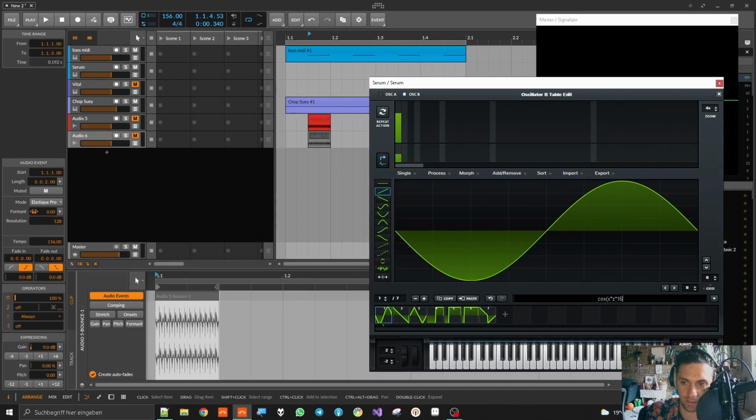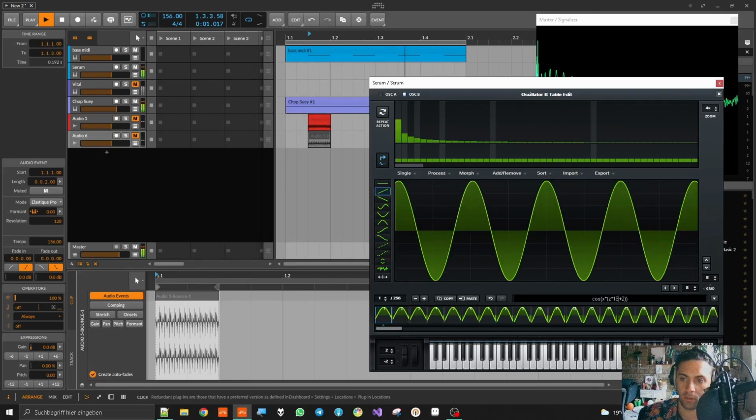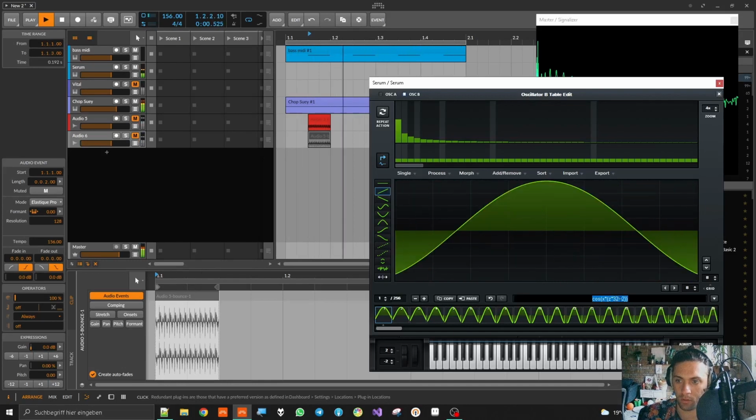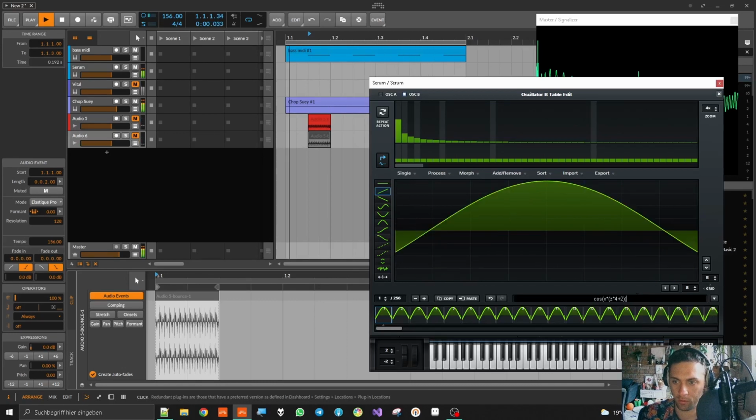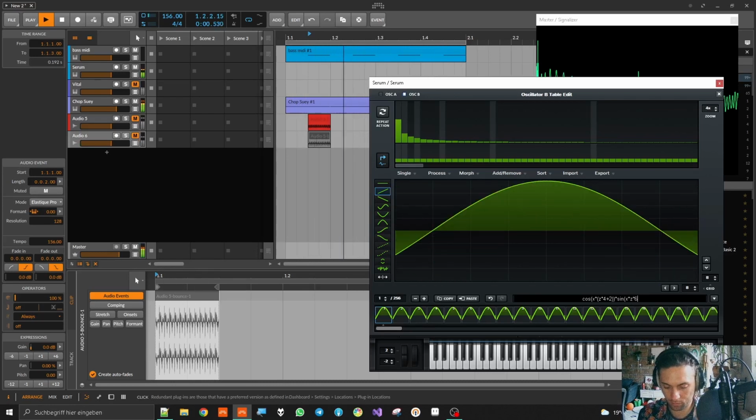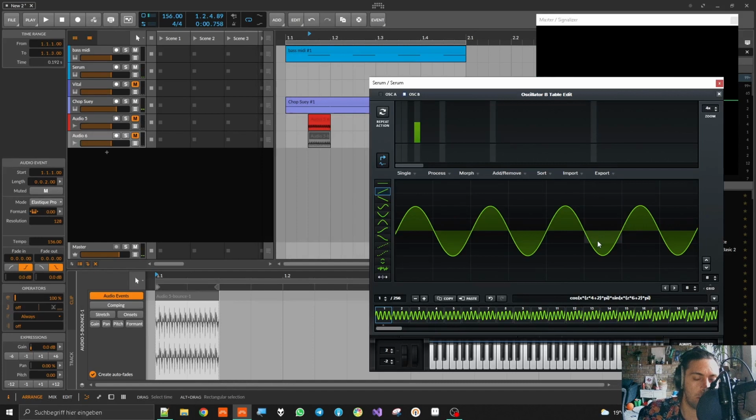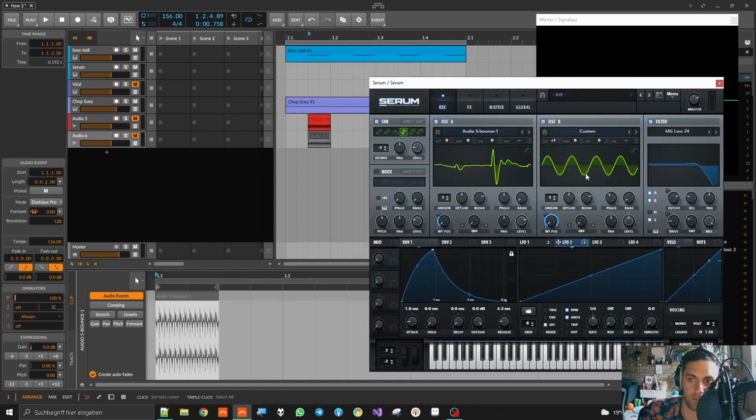times 16 plus 1, actually +2. Now I made a totally unique wavetable that has a mathematical shape.